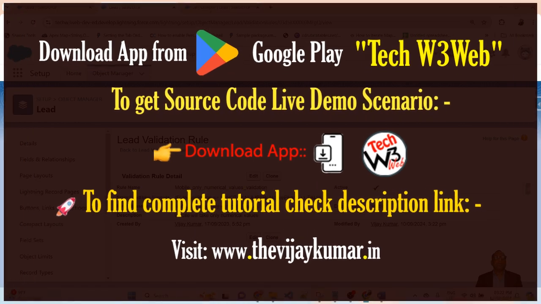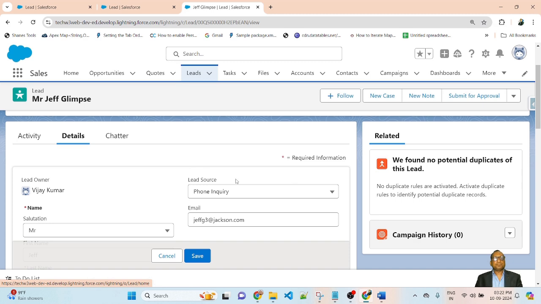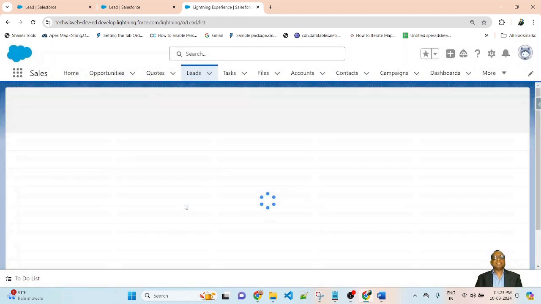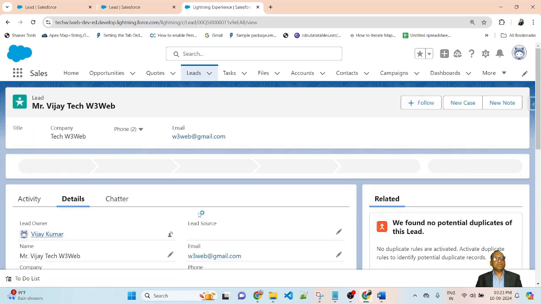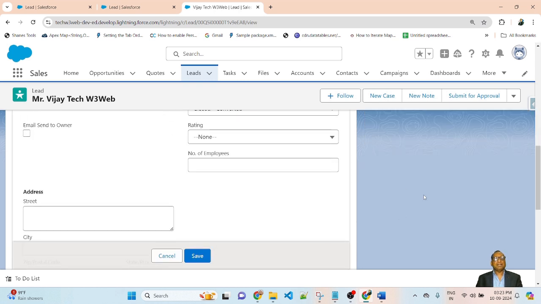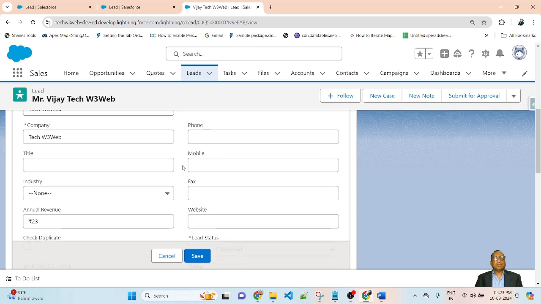Now let me go to the lead object. I open one lead record. So friends, now let me open one lead record. Let me open Vijay TechW3 Wave. This is one record of lead. Now let me edit the record, and there is a mobile field. So as per the scenario, if I put any type of text in this field before saving the record, it will display an error message through the validation rule.